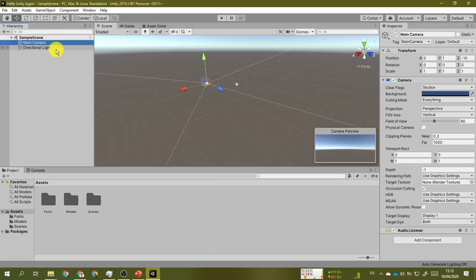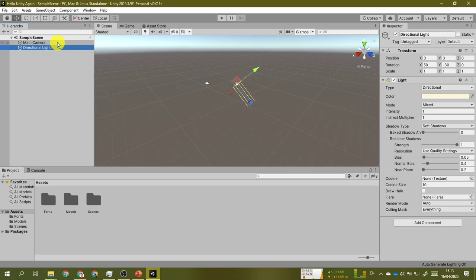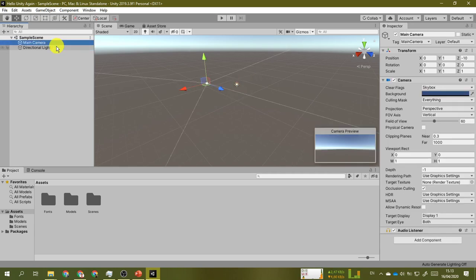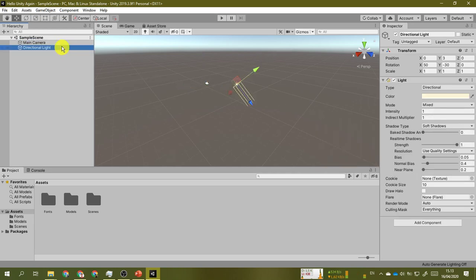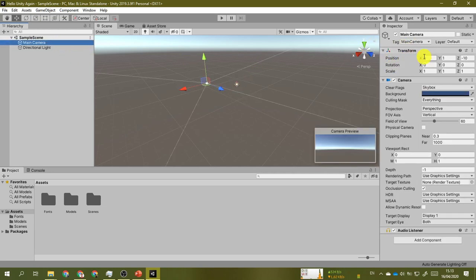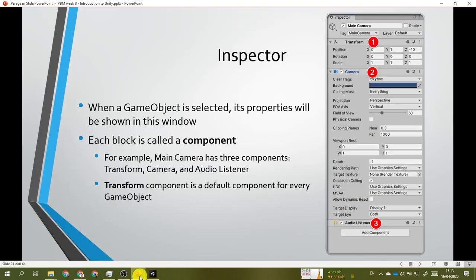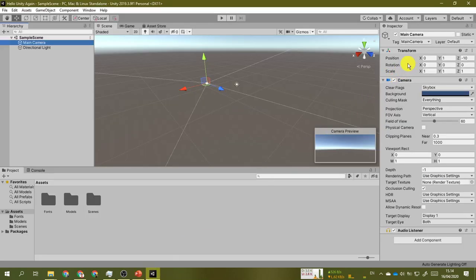If you look at these two game objects, you will notice that both the main camera and the directional light have a transform component. The transform component is a default component for every game object. So each time you create a new game object, you will have a transform by default.